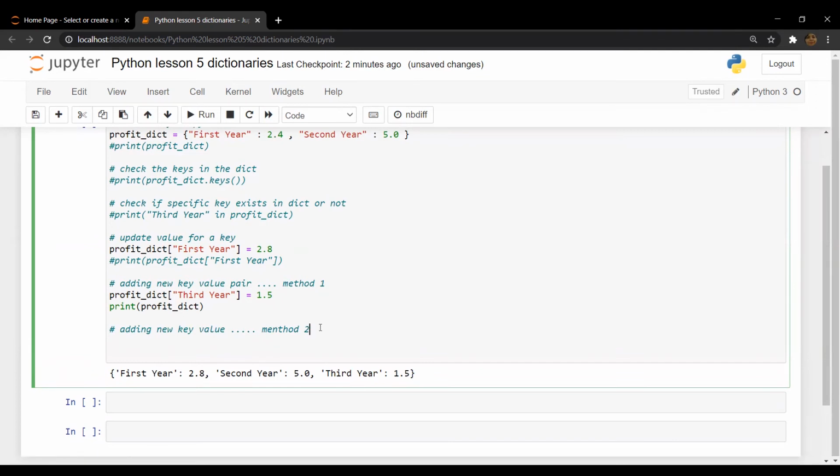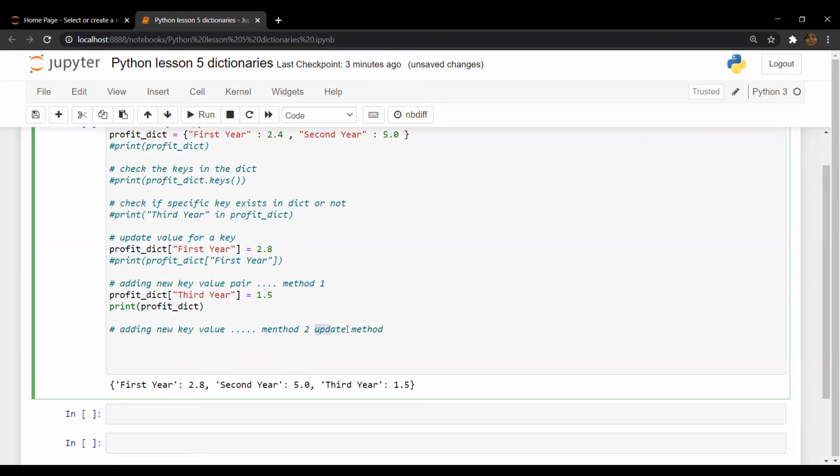This method is called the update method. The update method is used when we have another dictionary and we want to merge both dictionaries. So let's assume that there is another dictionary in which the profit for the fifth and sixth year is recorded, and we want to merge it into our profit dictionary. So let's create a dictionary first.